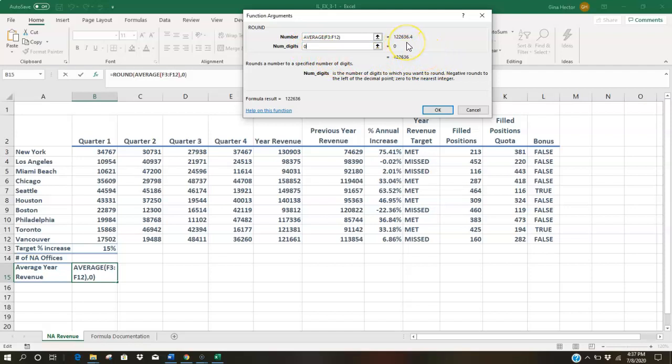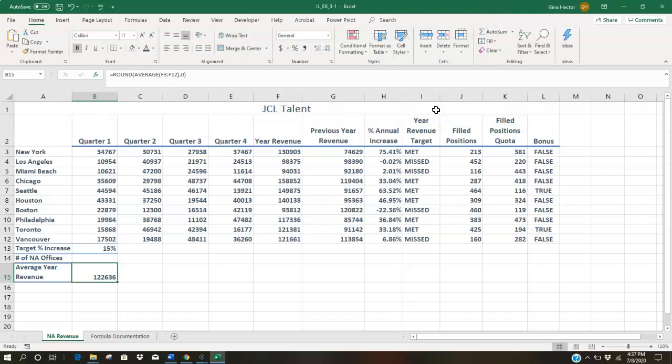So this is probably not the best example of using this because we could have just used the decrease decimal button, but I'll go ahead and click OK. And so that's the round function.